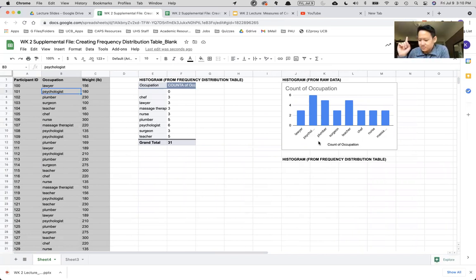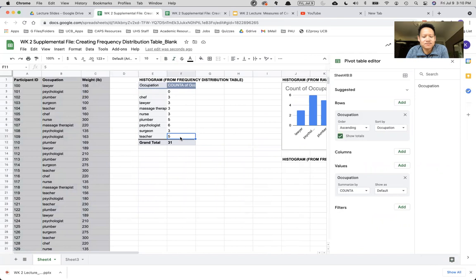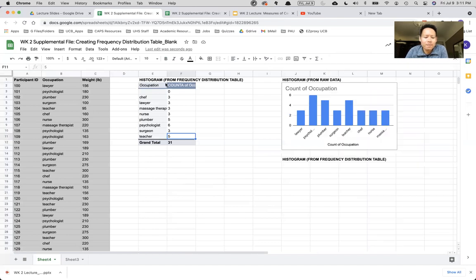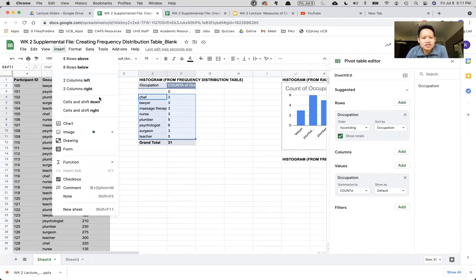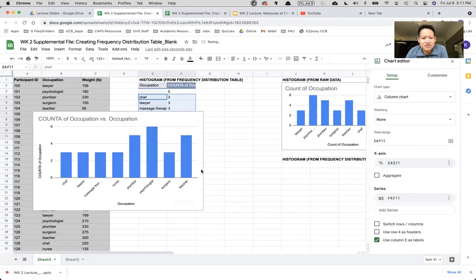So the next thing to look at is how to create a histogram from a frequency distribution table. Sometimes you don't have the raw data, and you only have this frequency distribution table, and you want to create a histogram from this table. The way to do that is very simple. All you have to do is highlight both the occupation categories and the frequency count on the right side. And you go to insert and you go to chart again, the exact same step as before. And you see here, it creates a histogram for you.